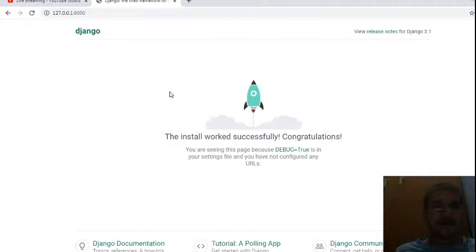After doing up to this step, we will open our PyCharm IDLE and then we have to create our web page and run our project.